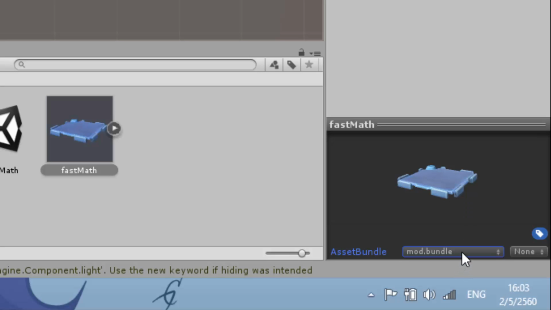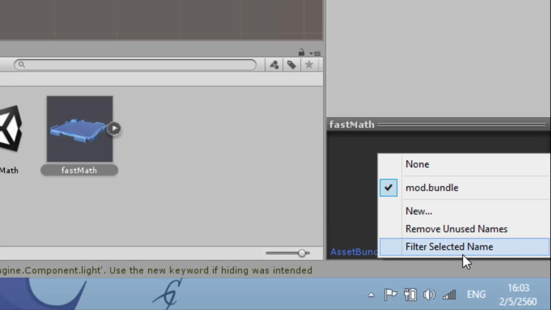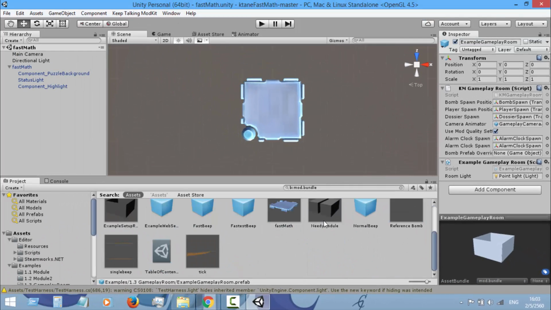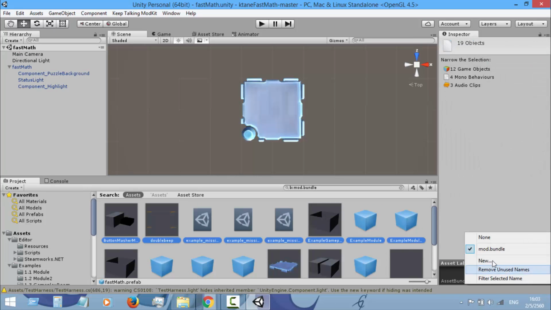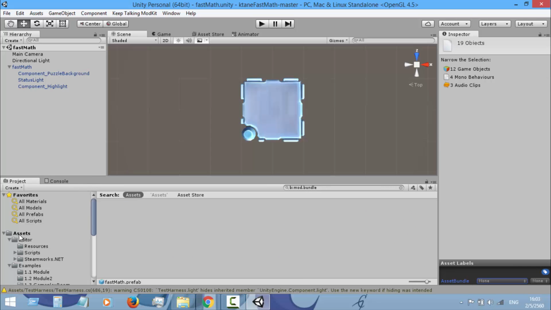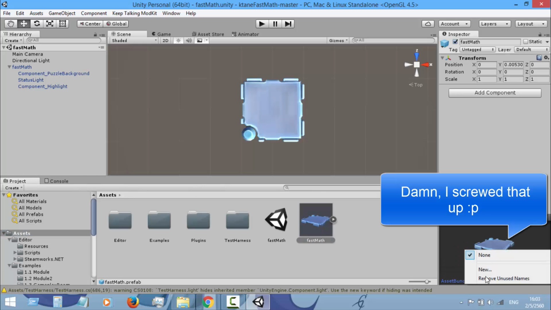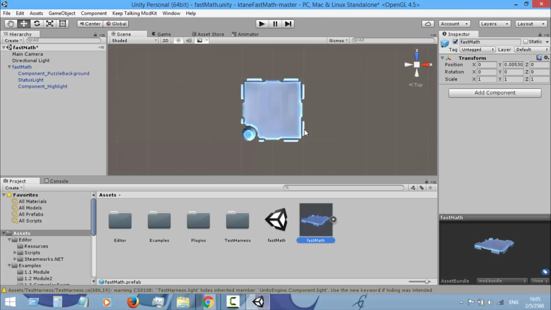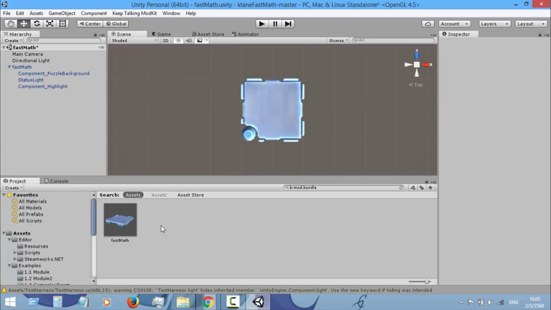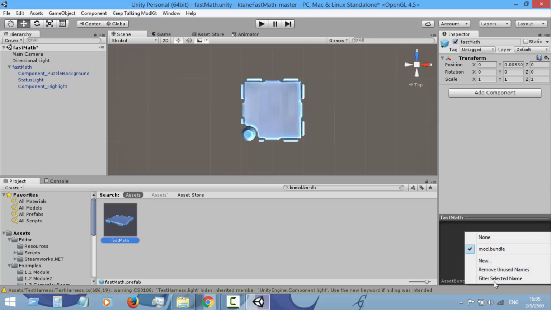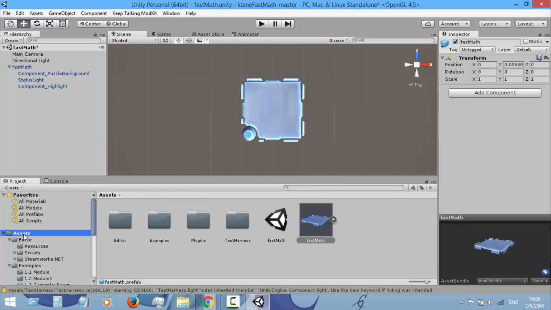Another thing you want to do now is select the menu filter selected name here. You can see that all kinds of example files are here. We don't want that. Just select all, set the asset bundle to none, go back to asset folder and re-include the fastmat in. Okay, that's a bit of a problem. So basically just remove filter selected name, select all of the example assets you don't want, and then set them to none. Make sure that only your module is selected as mod bundle.